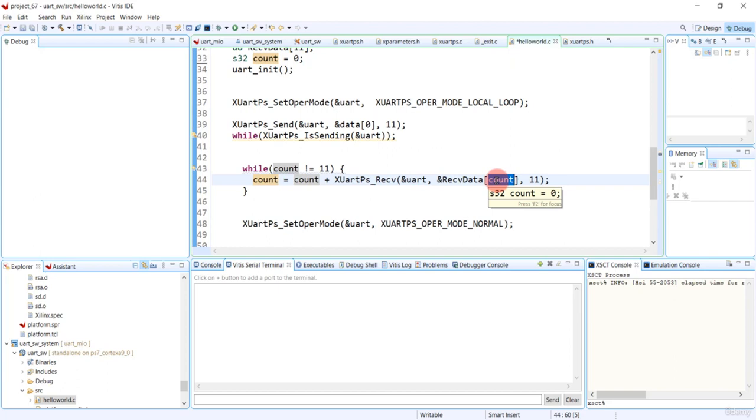So with each new byte we receive, count will be incremented by 1, and this way we will be choosing the new element where we store the value that we received from UART PS, right? This logic that we have written over here will make sure that we take out 11 bytes from the RxFIFO, and we store it into the data buffer that we declared for storing the data that we receive from the UART, right?